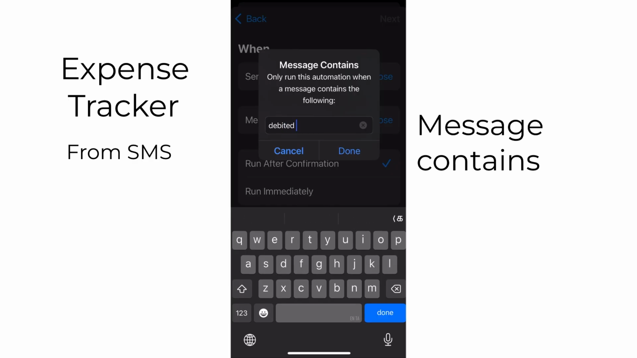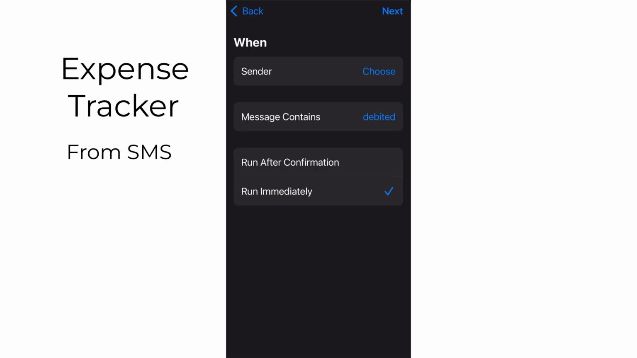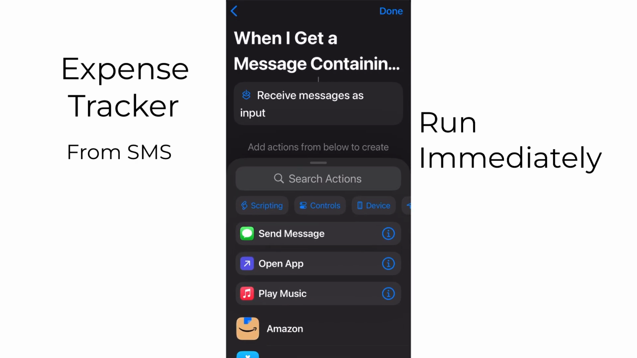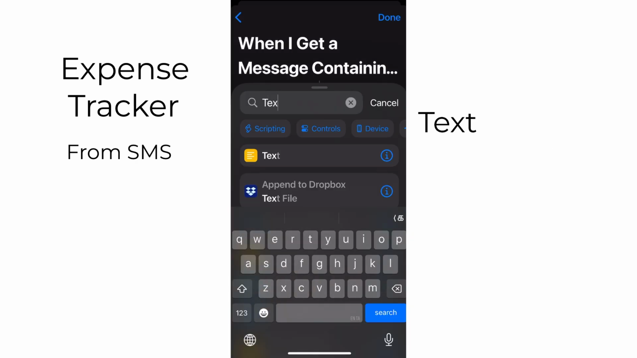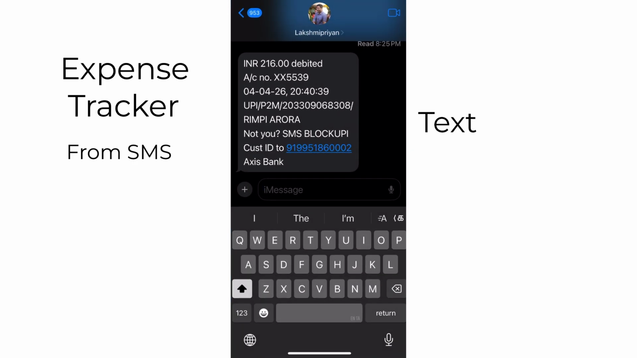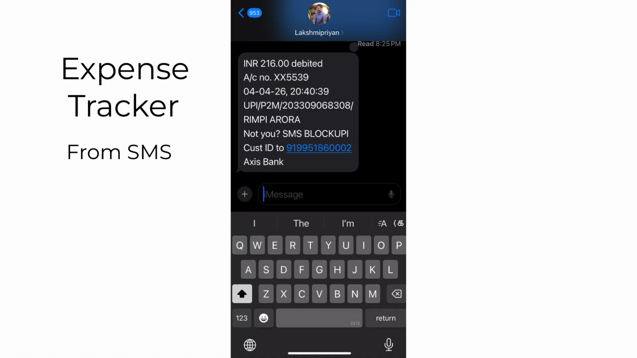I have taken "debited" as my keyword, so I'm feeding debited into the field. I will press done, and then I will make it run immediately. Now choose blank automation. Now search for text. We will copy the bank SMS and paste it in the text.